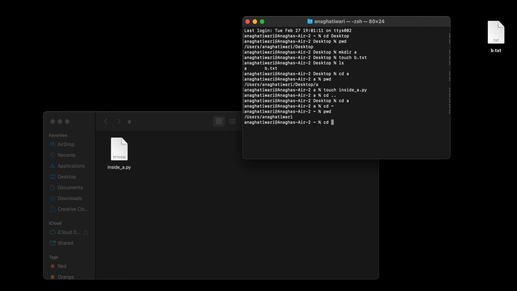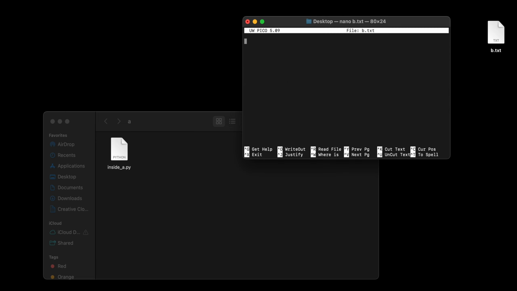Now let's say I want to write something in b.txt, but I don't want to open it up. First, let's navigate to the desktop, cd desktop, and now I'm just going to list out my documents that are in here. Okay, b.txt is in here, so that's great. Let's say I want to write something in b.txt. I can use the nano command, which allows me to edit files, nano b.txt. And here I am in my editor, and whatever I write on here will be written to b.txt.